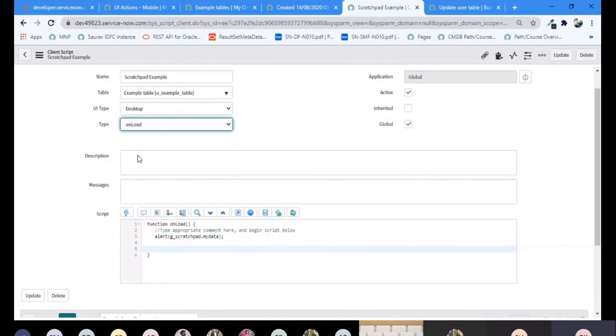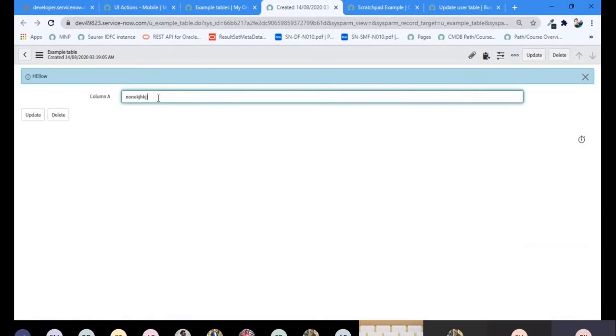First of all, all these names are self-explanatory. On load, at the time of loading of the page. On submit, when I will click on the submit button. On change, if I am changing something on my column, right? So these are the simple meanings.